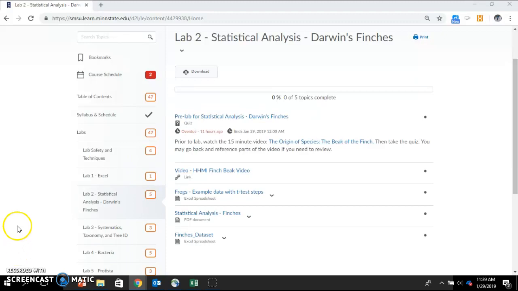So if you navigate to the content section of D2L and you go to this week's lab, statistical analysis, and Darwin's finches, you should have already done the pre-lab stuff. The data I'm going to show you comes in this Excel spreadsheet, frogs, example data with t-test steps. Your assignment then will be to work with this finch data set. So there's a PDF document that will walk you through what's going on and then the data set for the finch data.